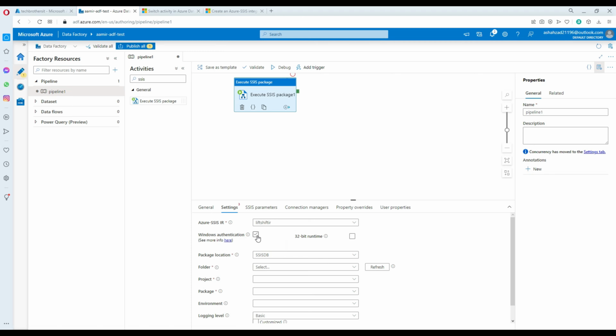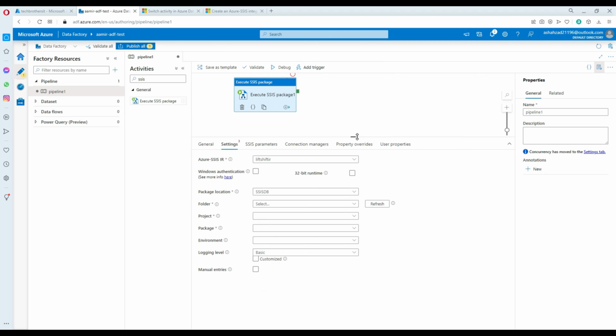Second part, we are not doing any Windows authentication here. We are doing SQL authentication. So we are all good here. We don't have to do anything. Now package location: SSIS DB, package store and all that. So SSIS DB, and where exactly is the SSIS DB? I'm going to hit refresh.